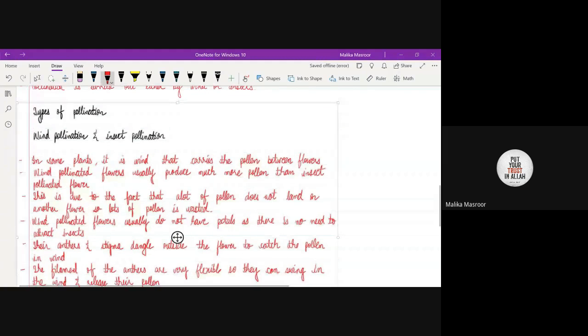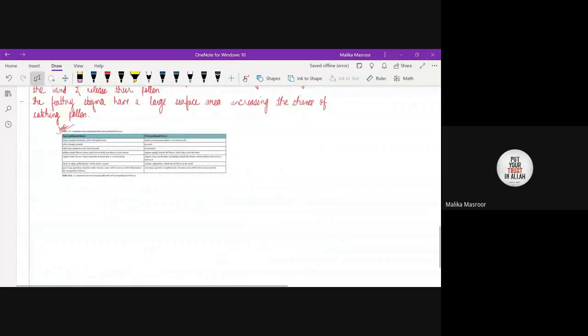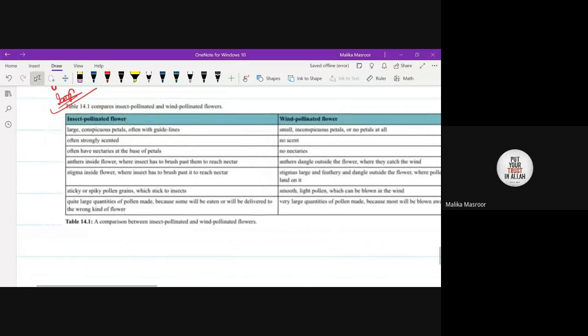For insect pollinated flowers, let's look at the table. They have large conspicuous petals with guidelines, and they are scented. That is to attract insects. Nectar is produced at the base of the petals. Anthers are inside the flower, where the insect has to brush past them to get the nectar, so that some pollen will stick to them. Again, the stigma is also inside. They have sticky or spiky pollen.